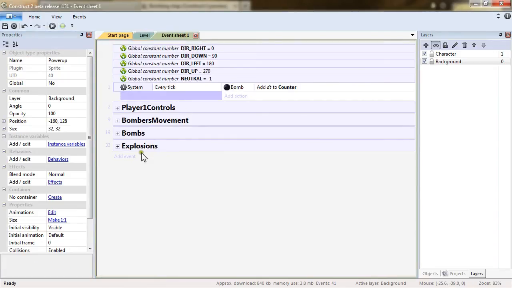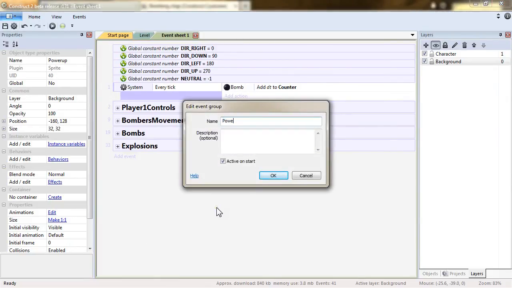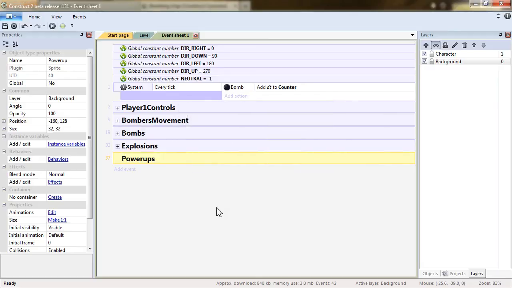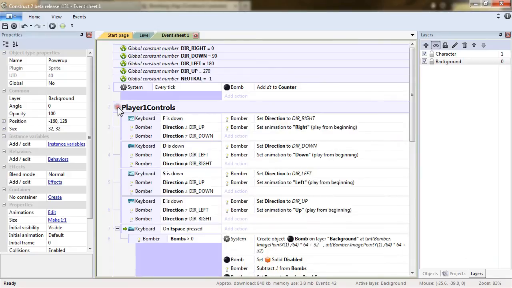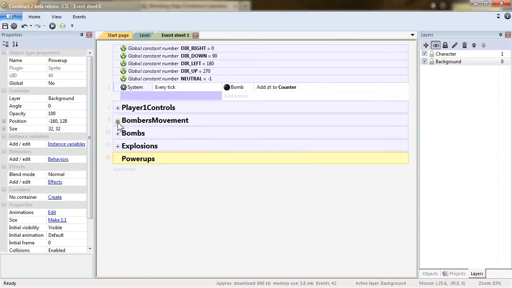It is all it is. But we will be making a new group, power-ups. I'm using groups because it allows, as you can see right there, by expanding and collapsing, to keep a better organization of my events and still be understandable. Right there, I know that all the events that are related to the inputs of my player are right there. The events that are related to the movement of the bombers are there, etc.